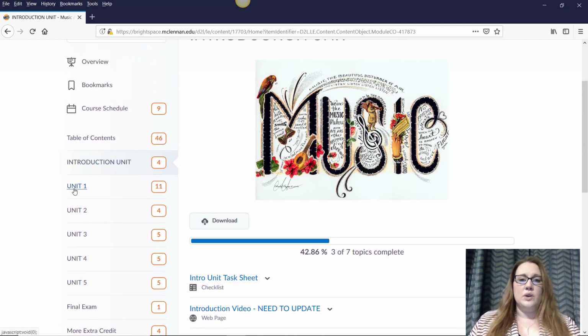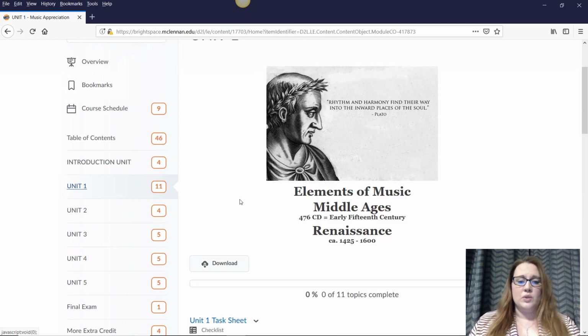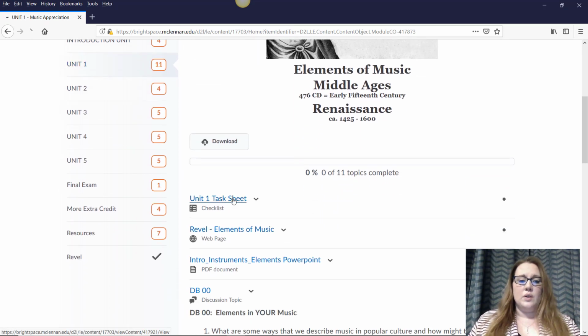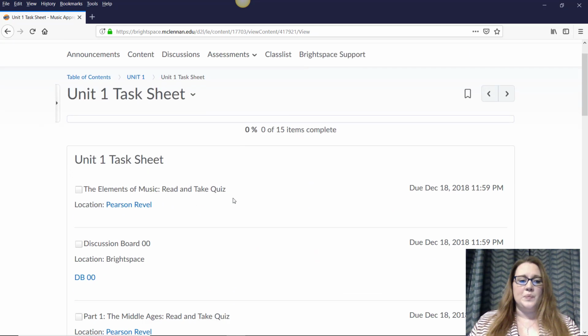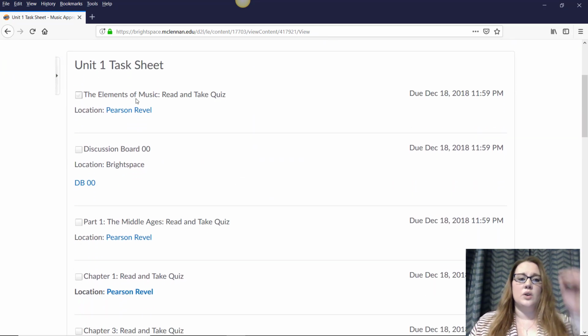Let's go into Unit 1. This is a more typical unit for the course. Let's start in the task sheet. Within the task sheet, it's going to tell you exactly what to read and which quizzes to take in Pearson's Revel. Again, that's the book for the course or the platform that we'll use for the information in the course, and I'll go in and show you that in a moment.